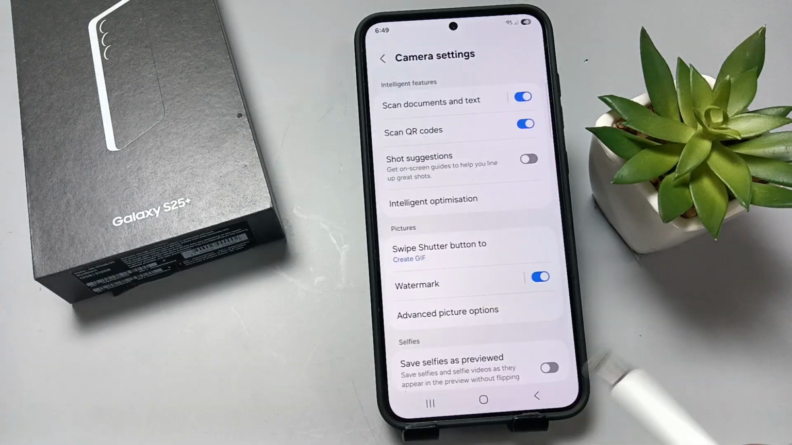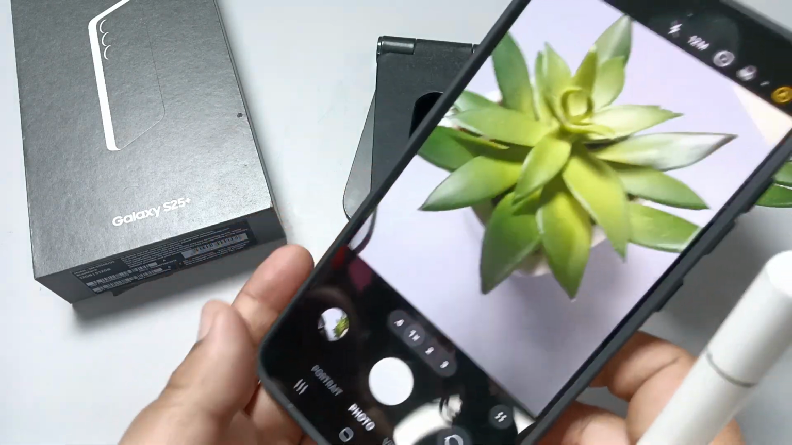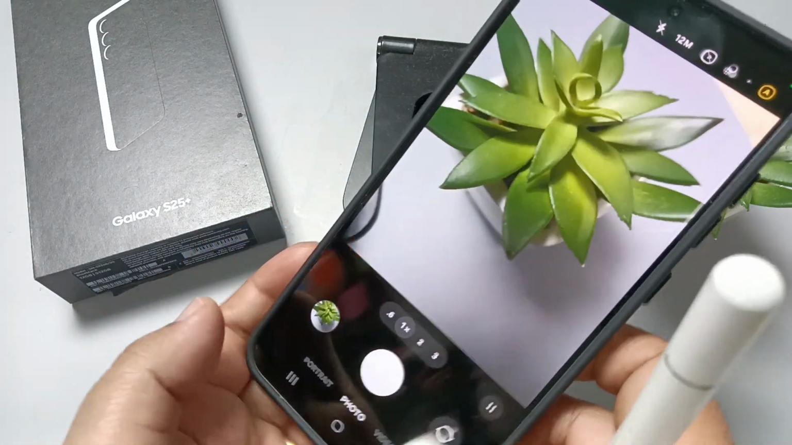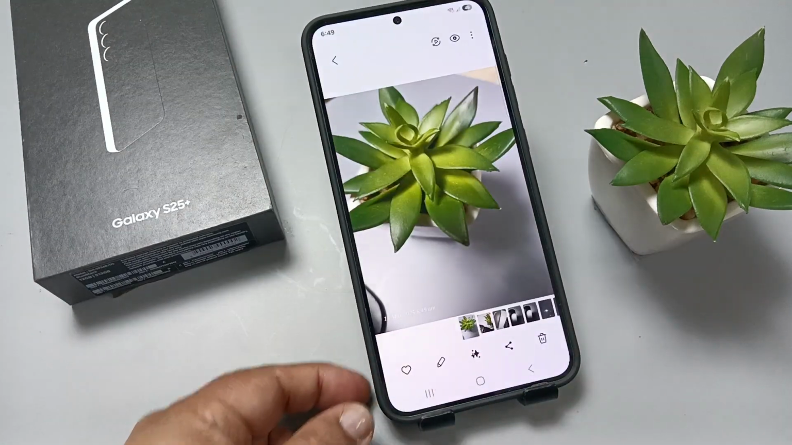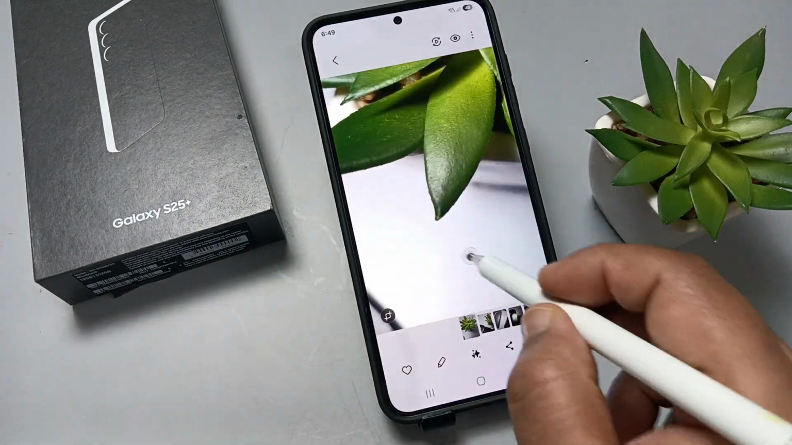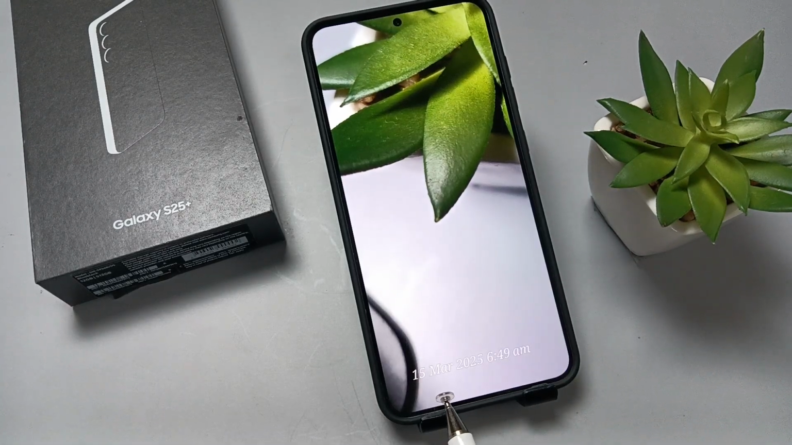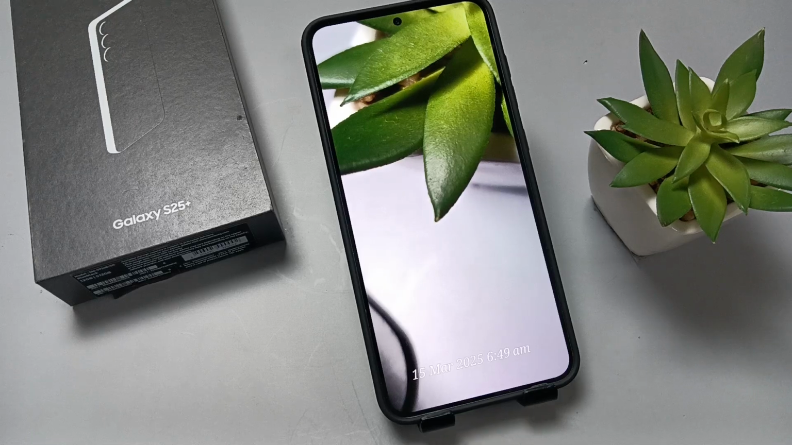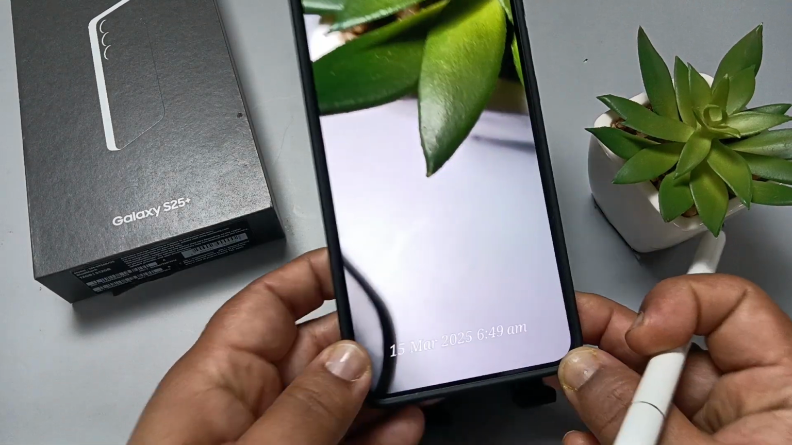Okay, so let me show you how it works. Now I am going to take a picture. Now open the picture. At the bottom you can see the watermark, only the date and time. So simply in this way we can add the date and time watermark to the pictures in this device.